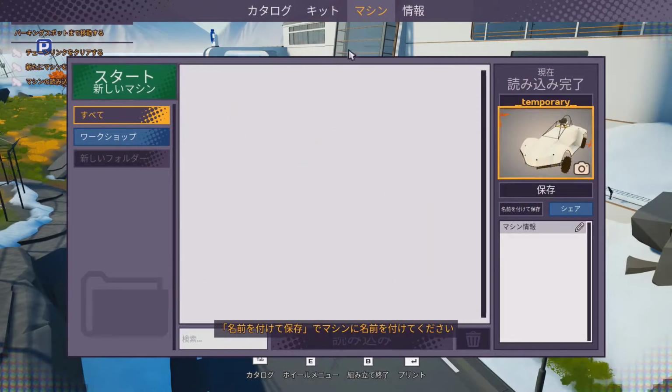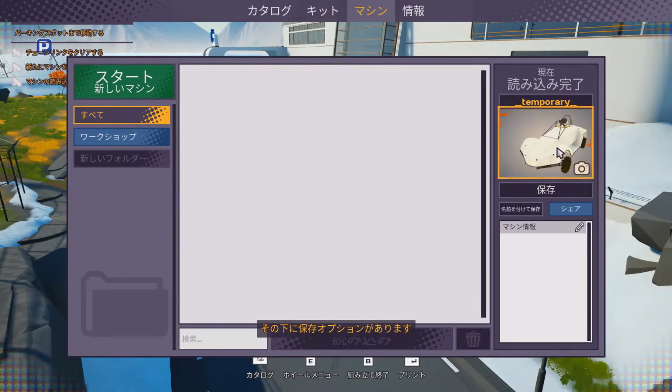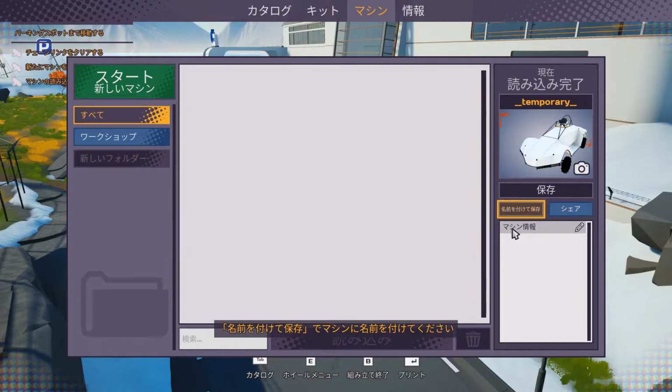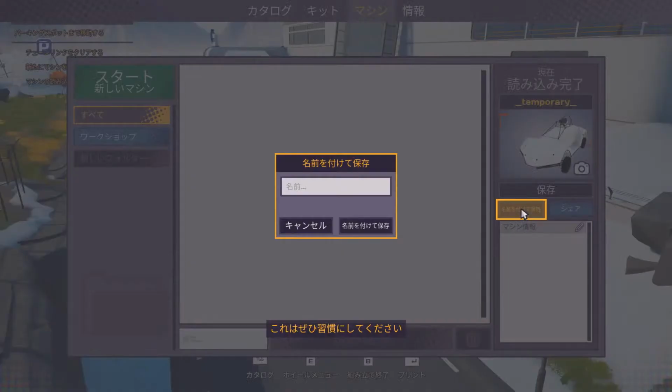On the right, you can see the currently loaded bot, and below that, the save options. Hit the Save As button, and give the bot a name. A good practice, we encourage all our users to do. Good job.